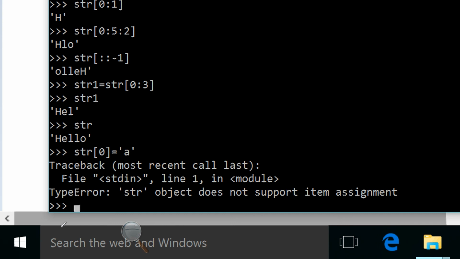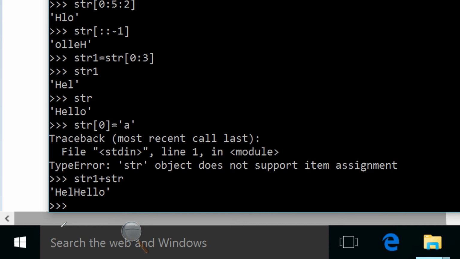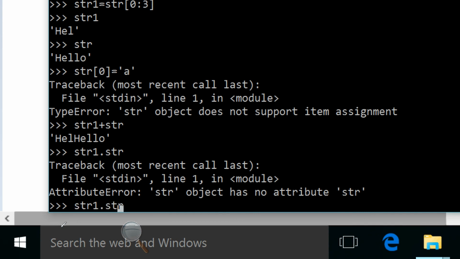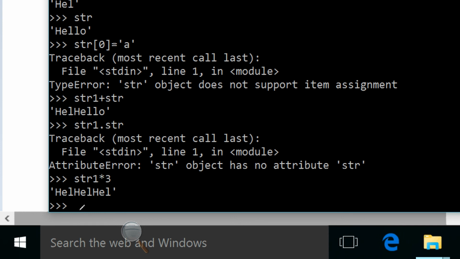And you can concatenate strings. So str1 plus str. Here this is the concatenation of strings, and you can also multiply str by 3. So it is repeating the same string 3 times. So you can use the multiplication operator.